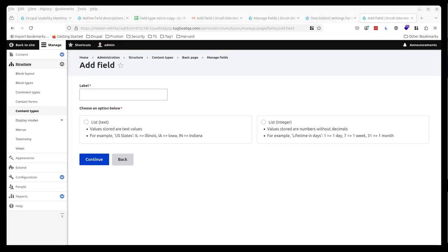It seems reasonable to me. I don't know. My head still feels broken from the change. I mean, I don't know why we would say values stored are numbers without decimals, because that implies there's a way to store numbers with decimals.